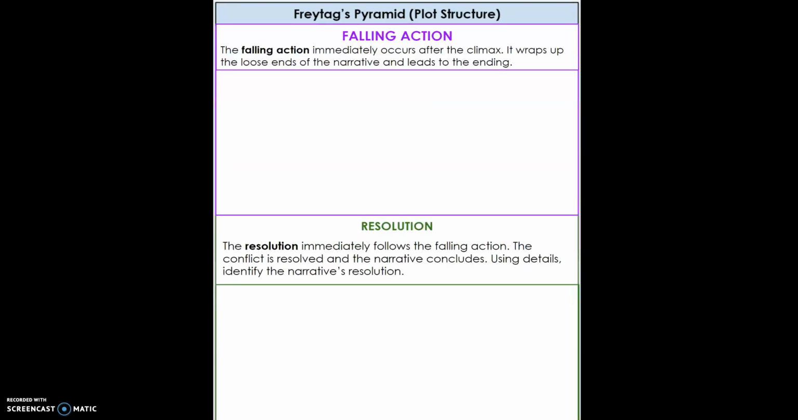Falling action occurs immediately after the climax. It wraps up the loose ends of the narrative and it leads to the ending. The falling action is very short in a story because the climax is almost at the end of the book. You don't have a lot of time left for the falling action. The resolution immediately follows the falling action, and the conflict is resolved and the narrative concludes. So using details, identify the narrative's resolution.